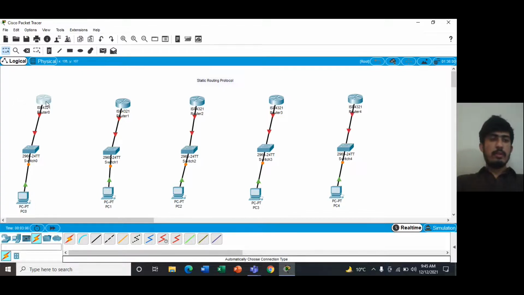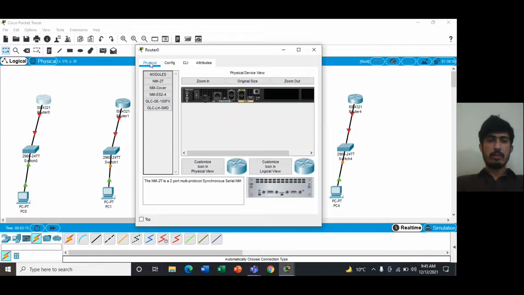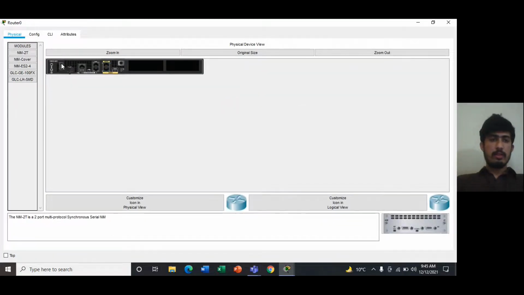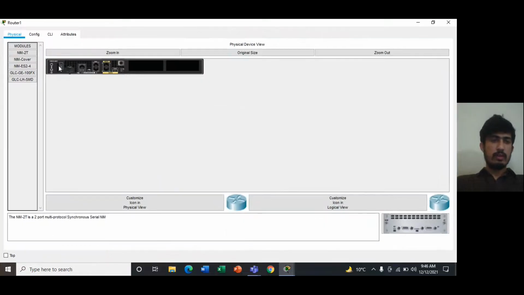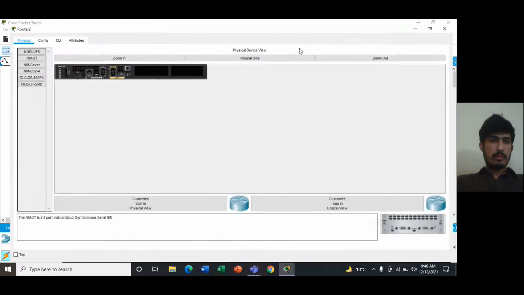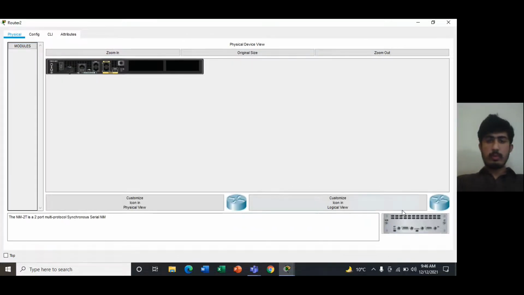Now for establishing a connection between the routers physically, I need to configure the ports of the router. For that, I will go to the router section. Here I will go to the physical section, turn off the router, assign a module to the router, and then turn it on. Same procedure with the other routers as well: turn off, assign modules, and assign ports.